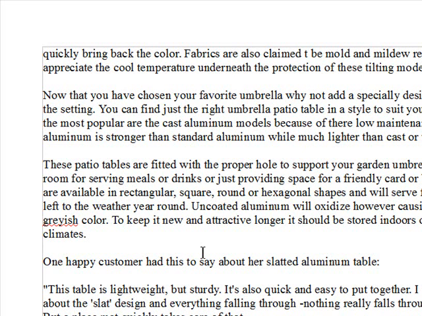These patio tables are fitted with the proper hole to support your garden umbrella and provide plenty of room for serving meals or drinks, or just providing space for a friendly card or board game. These tables are available in rectangular, square, round, or hexagonal shape and will serve for many years even if left to the weather year-round.